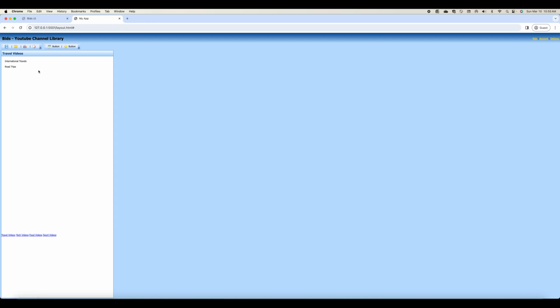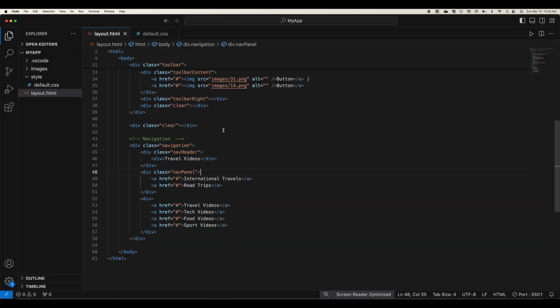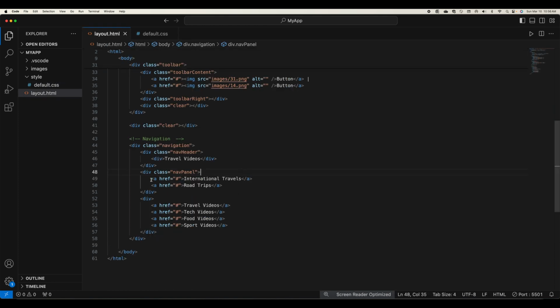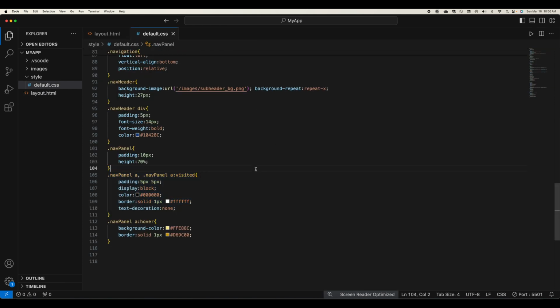But let's understand a little bit on the style that we have applied to the submenus. As we see, if you hover over the submenu, let's say international travel, it is highlighted with a yellow color. Similarly, if you hover road trips, it is highlighted with the yellow color. Now this is happening because we have applied the style. If we go to the default.css, we define the nav panel style, and if you see, the nav panel is nothing but a hyperlink, the anchor tag over here, right? And we have defined for the nav panel style, if it is an anchor tag, then what style to apply.